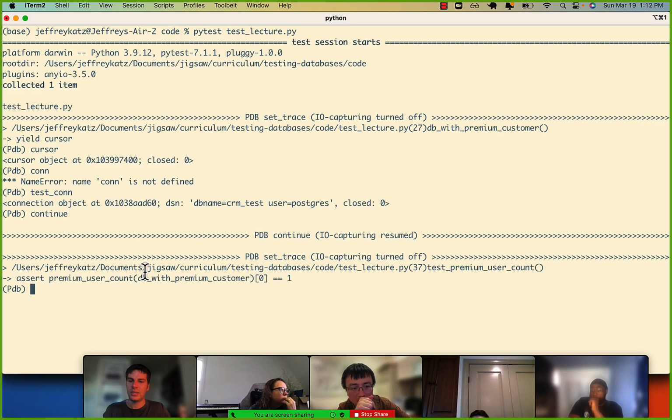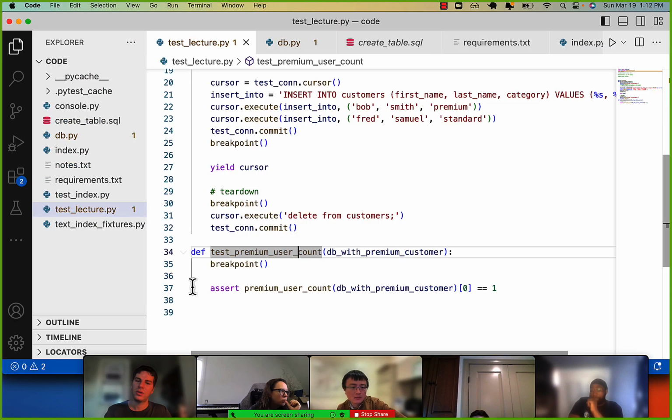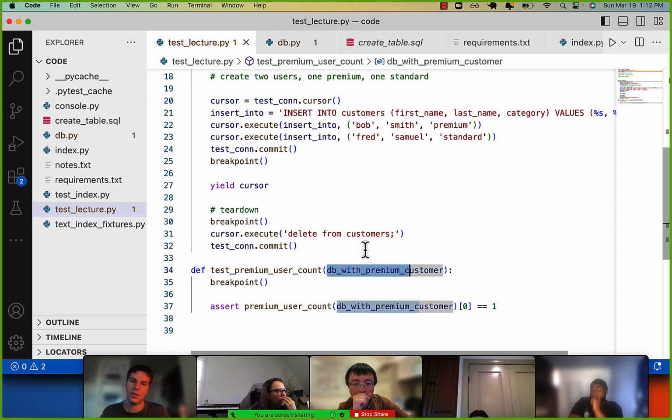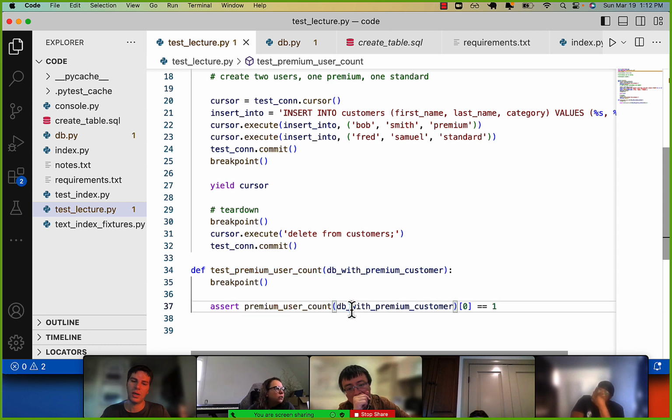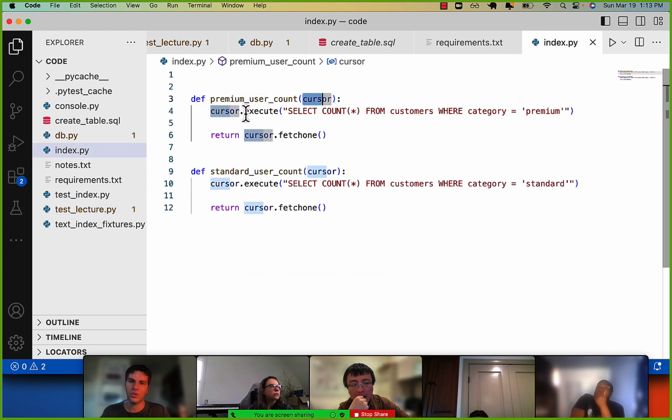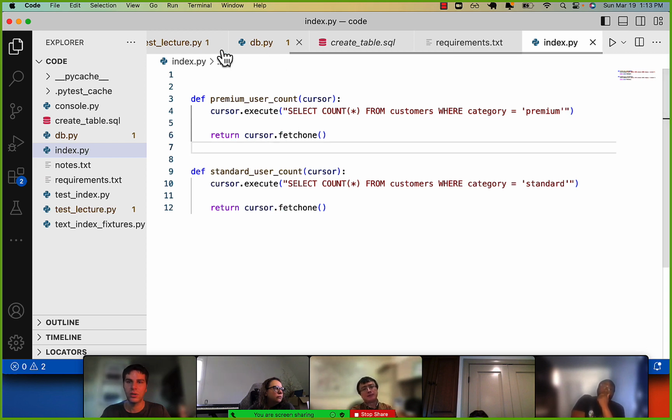All right, so we're right in the test. And now take a look at what db with premium is. This is our cursor object. Why is it our cursor object? Because you're passing through this argument, and now it's taking what you're passing through as an argument down as this word, okay? So now I can pass through my cursor object to premium user count, and that takes the cursor object, runs it against the test database, and returns the result.